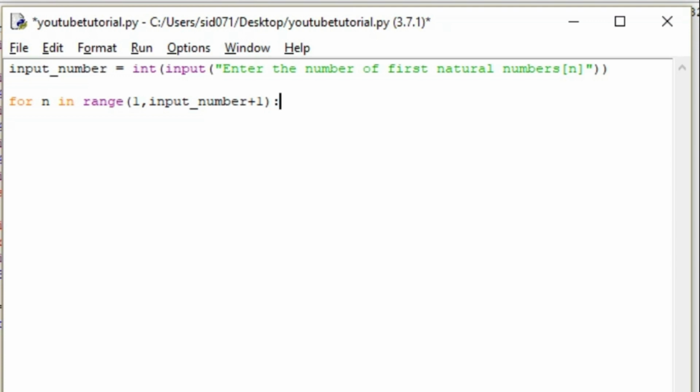And don't forget the colon here. This colon is very important. The colon represents what we want to do with each number in the range. After the colon, the code will be indented. This indentation in Python is very crucial. Okay, so for n in range 1 and input number, now we're going to start the if-else statement.